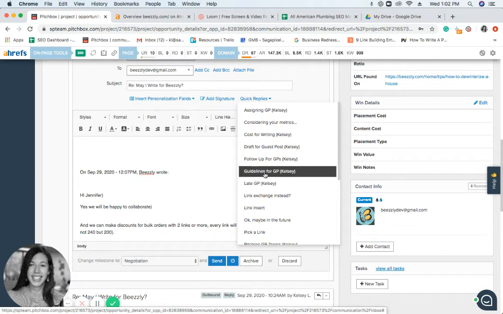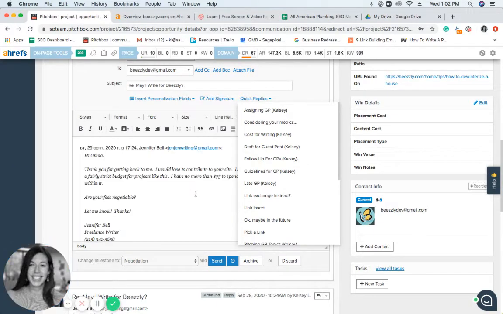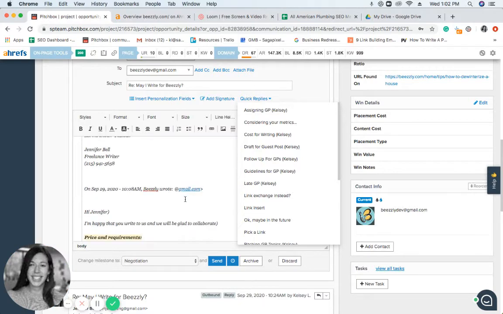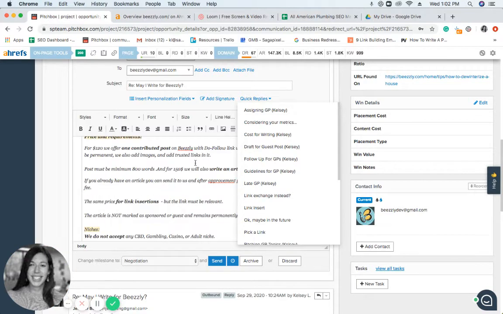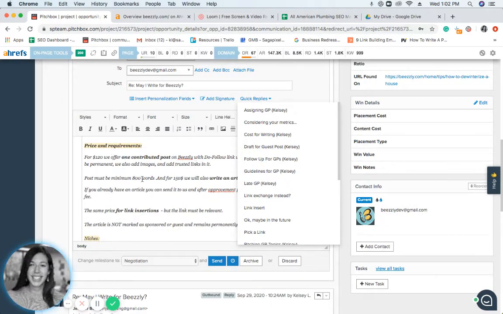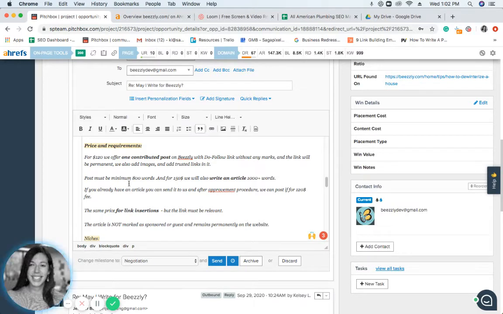Then I have a quick reply here. I always like to ask as well, when I am assigning the guest post, if they have any specific guidelines. However, in this opportunity, she did explain in their first email what their requirements are. So always be mindful of that. Click out of this so you can see a little bit better.